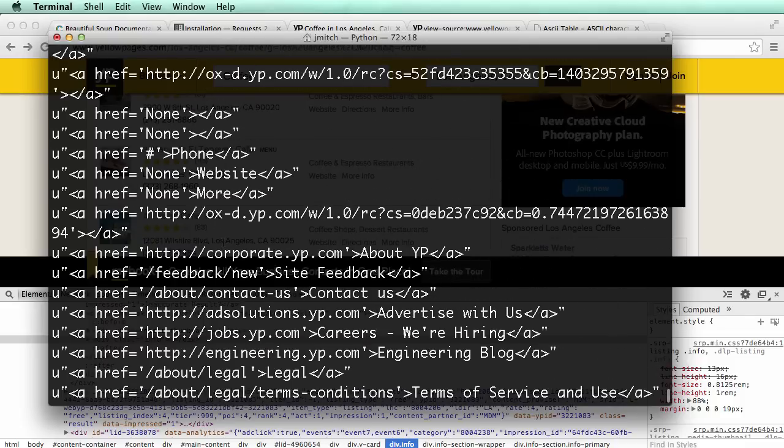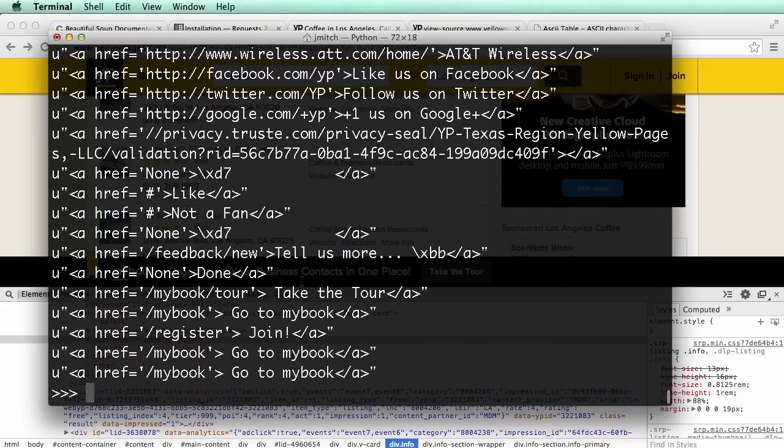But since it's a web page and it is public, any web page is public, we can pull that data. Now, if it was password protected, there would be more steps that we would need to take to make this happen. And also, if it is password protected, it might be limited to what you can actually pull from it. So keep that in mind too.